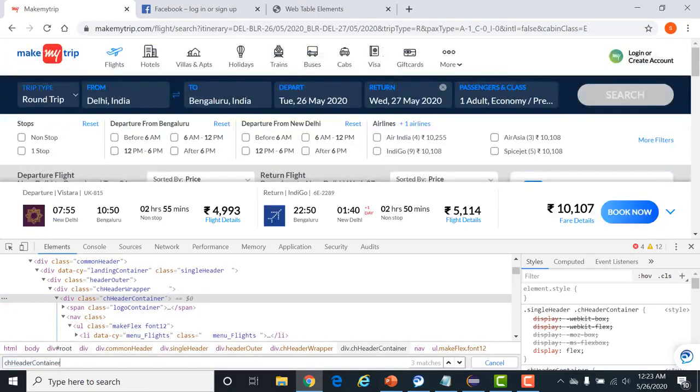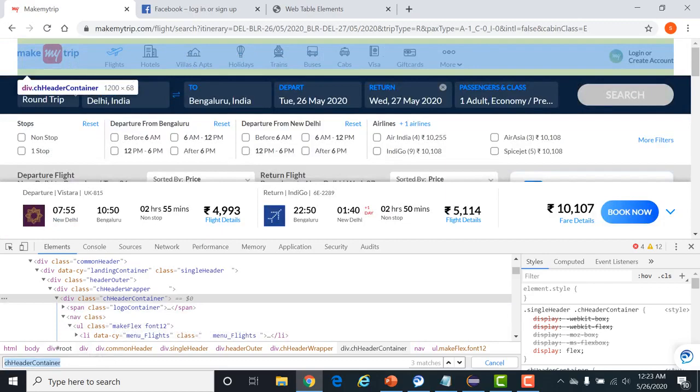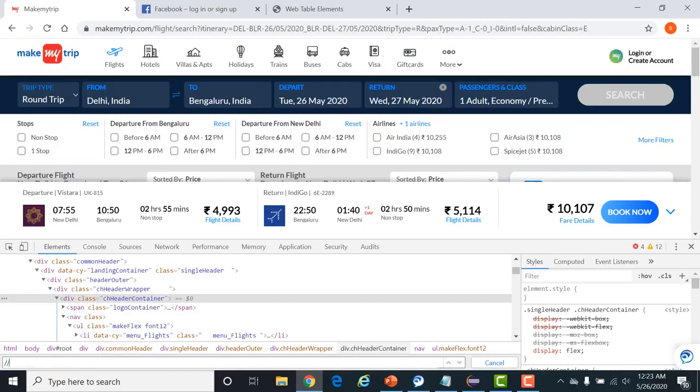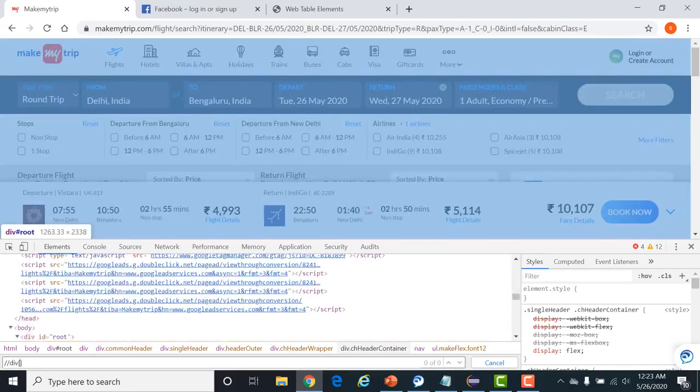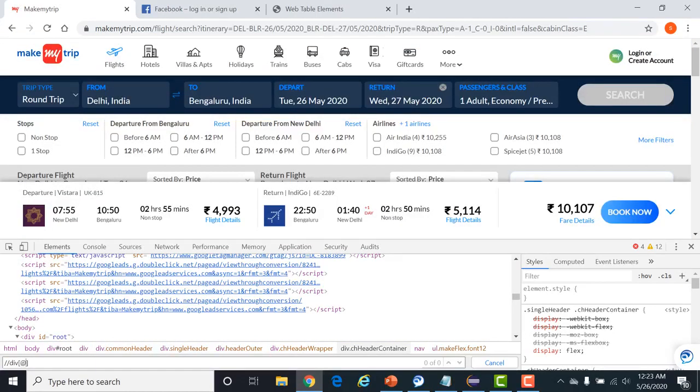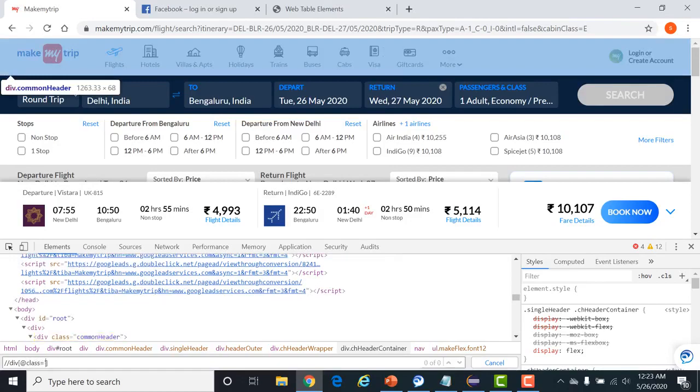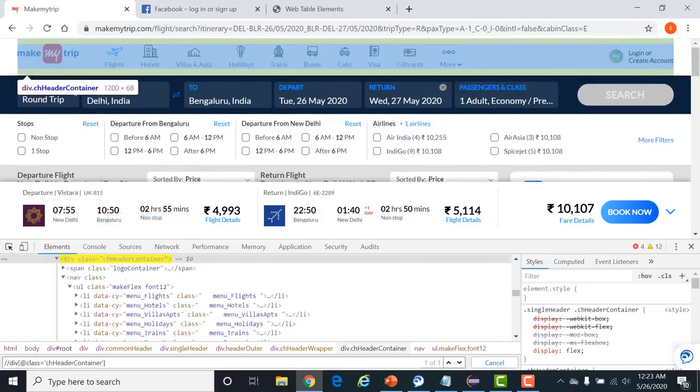Okay, simple. I'll just find this particular locator. I'll write the XPath of this. What is the tag name? The tag name is div. Inside that what do we have? We have the class attribute, and the value is what we had just copied.